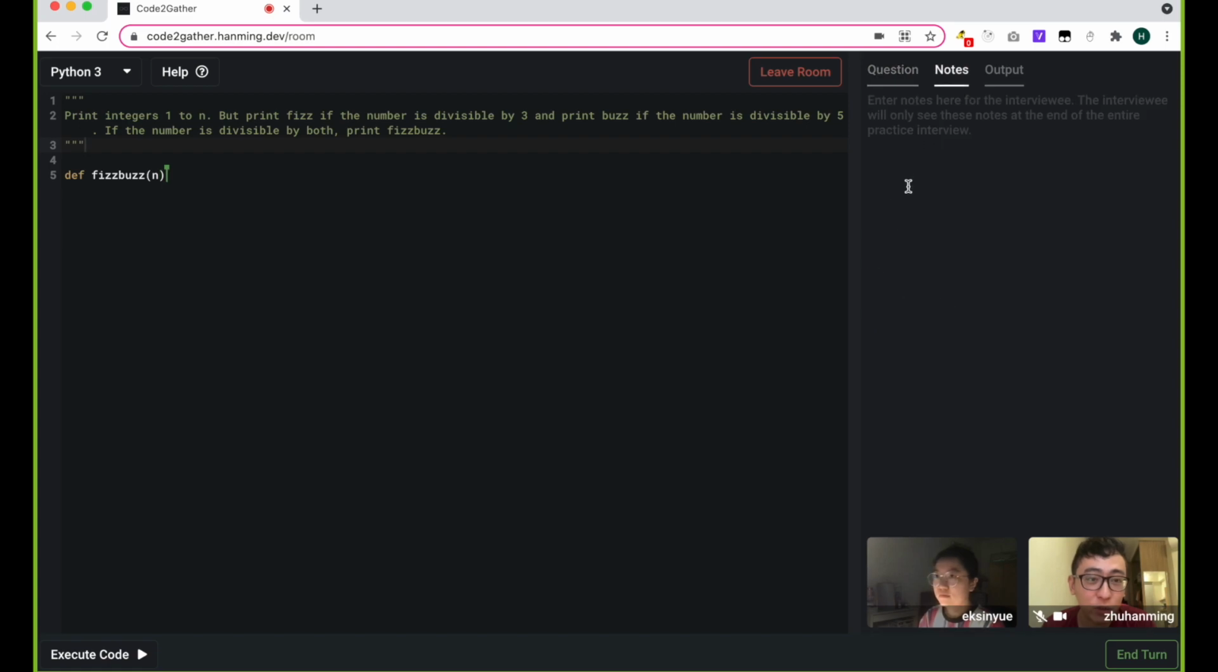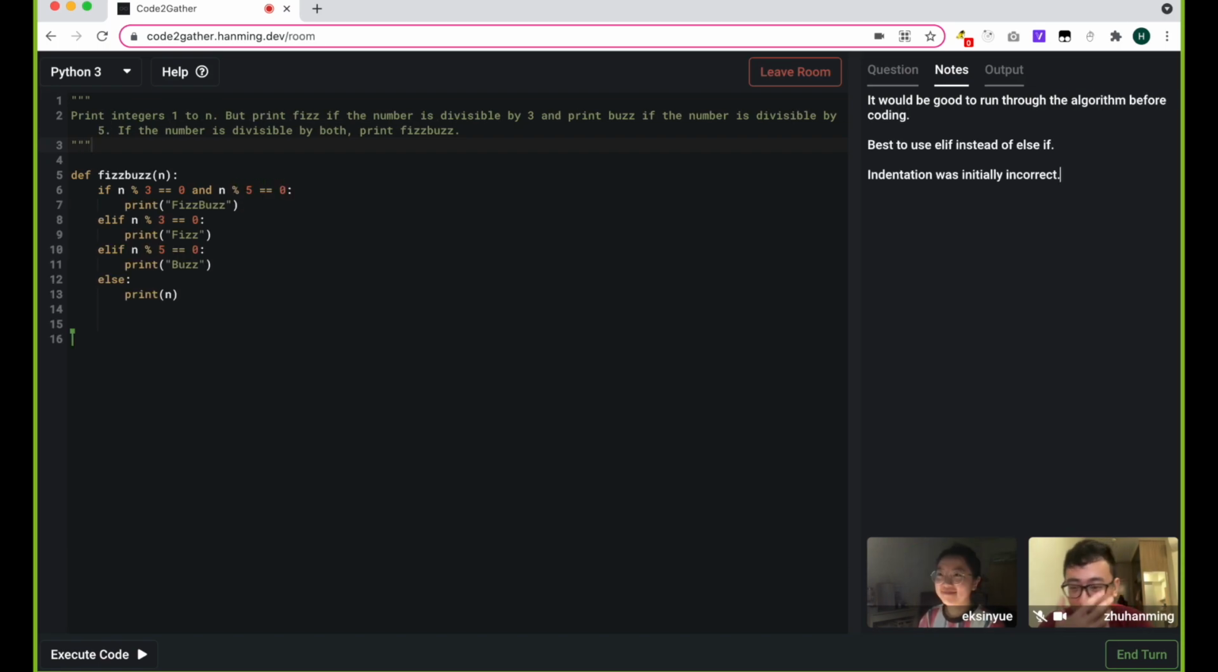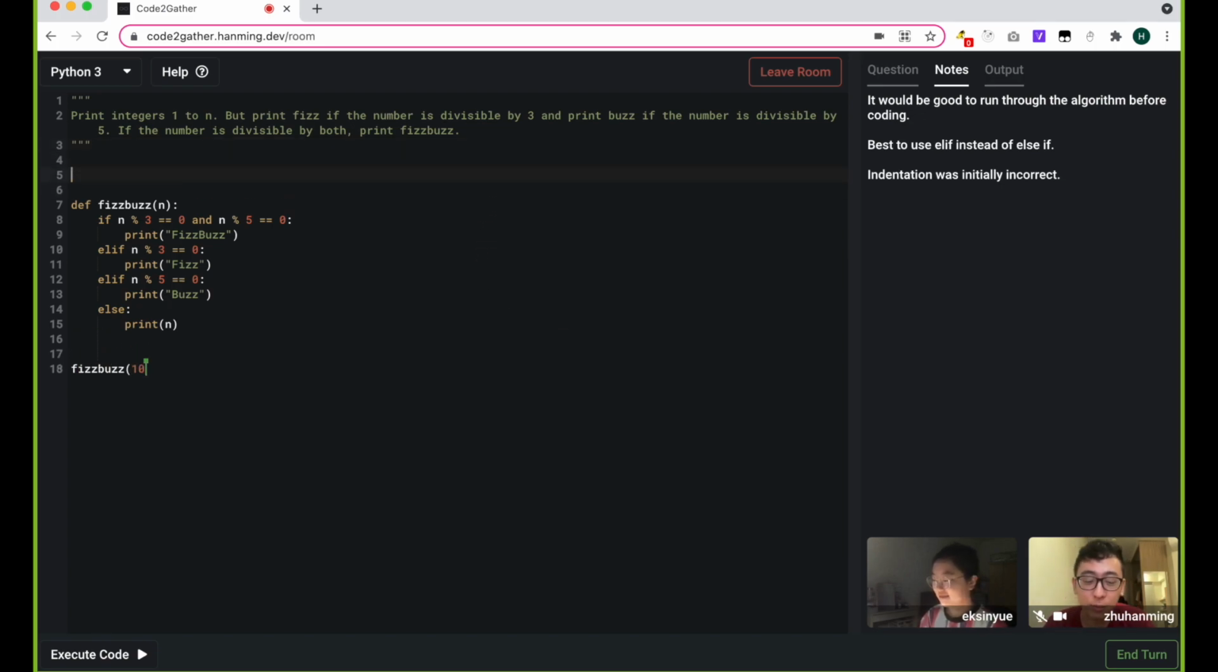At the same time, I can also write down notes for this interview. Let's say I feel it would be good to run through the algorithm before coding. That's some feedback I want to give her. As an interviewer, you can also step in if you want to, for example, write some comments. Complexity should be O(n), for example. You can go ahead and do that. Basically, Code2Gather is a collaborative editor, so you can do it safely without any fear of things going wrong.